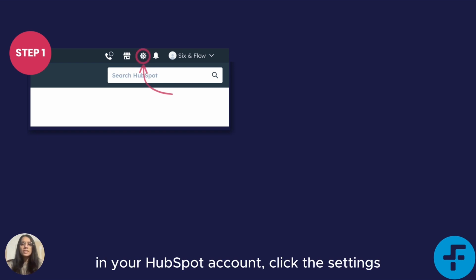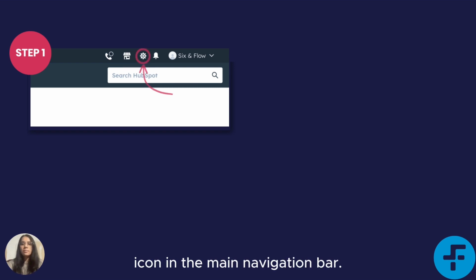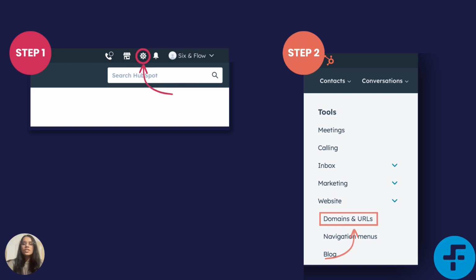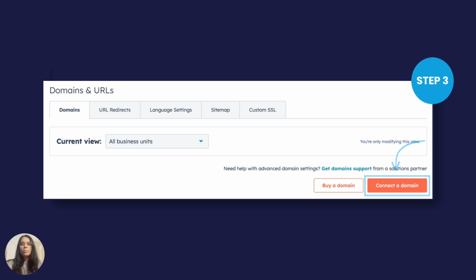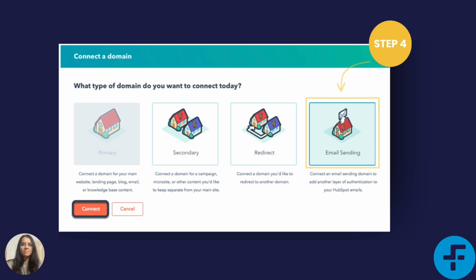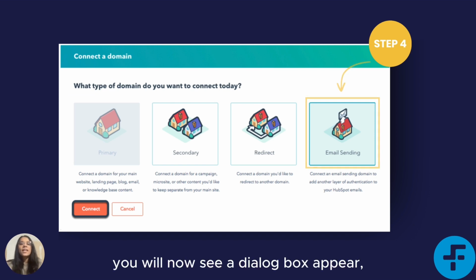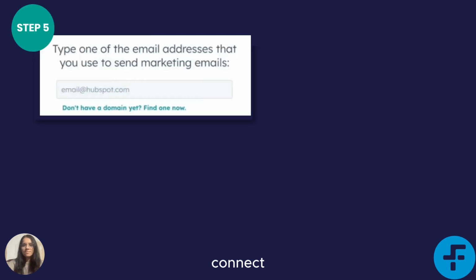In your HubSpot account, click the settings icon in the main navigation bar. Next, you navigate to website and then domain and URLs. In the top right, you click connect a domain. You will now see a dialog box appear. Select email sending, then click connect.